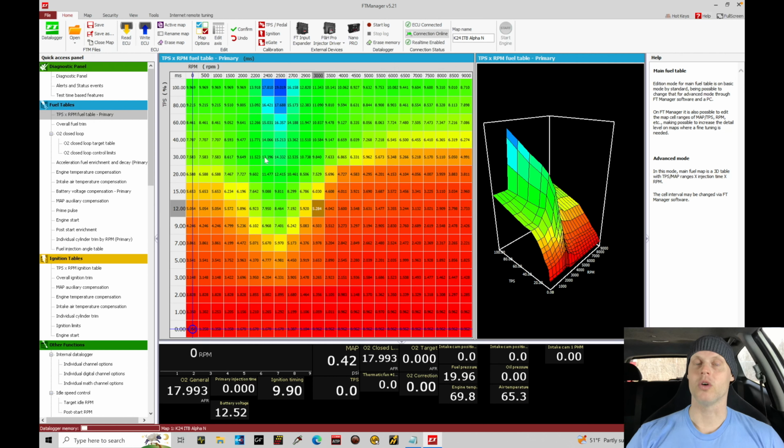Now, we're also going to be taking a look at acceleration enrichment tuning, which is fairly simple with the Fuel Tech. So we'll talk about the parameters that are in play, do some testing, do some logging, and figure out what this engine's going to want for the acceleration enrichment.